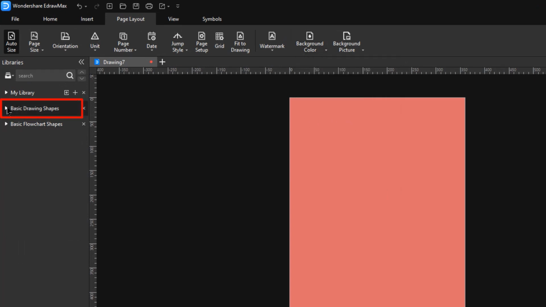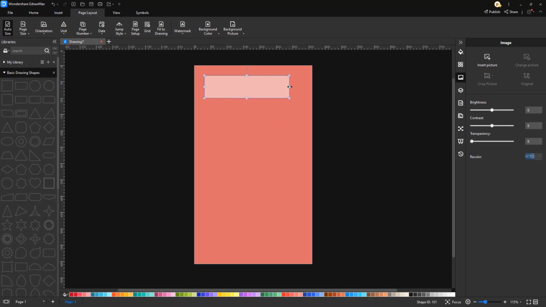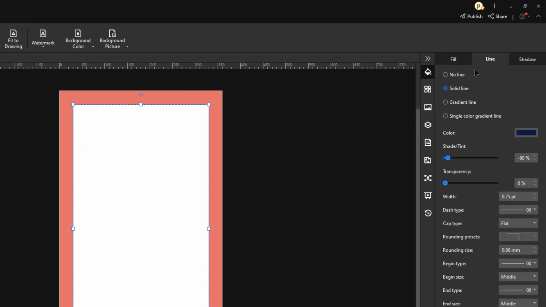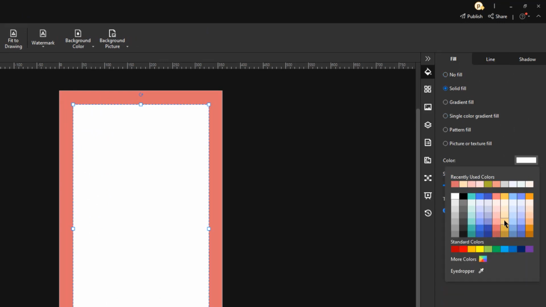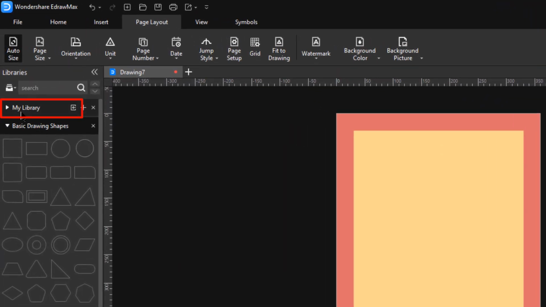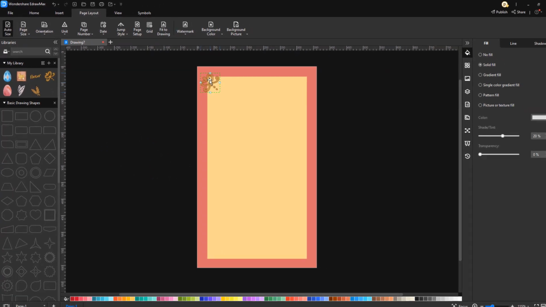Next, under the basic drawing shapes, drag and place the rectangle shape over the artboard. Adjust the size as required. Remove its outline and change its fill color. I also have few inbuilt assets under my library section. Let me select the first asset and place it over the artboard as shown.